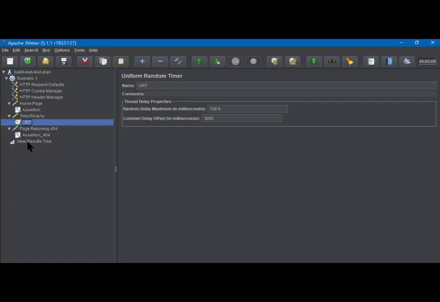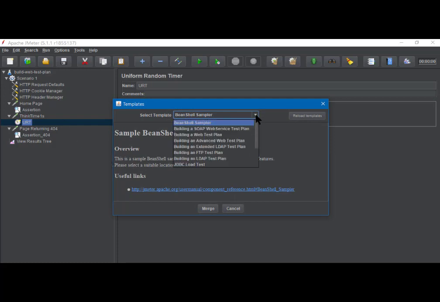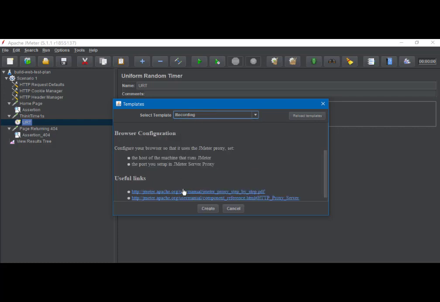Now if I wanted to do recording, I could go back to the template and this time select recording. Let's find that. There it is. I have one that's called recording and one that's called recording with think time. Let's just use recording. Click on it. Again, I see where I can go online and look at more detail. I'm just going to go ahead and create.